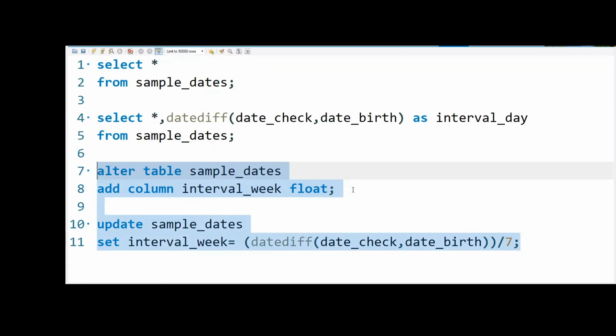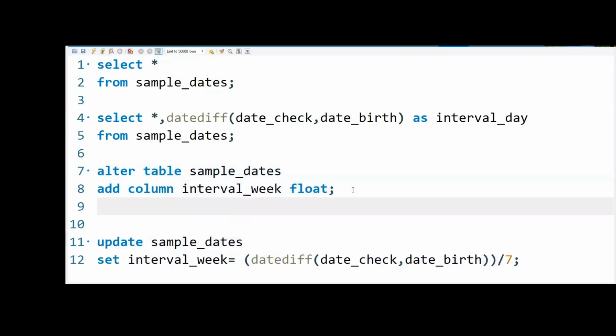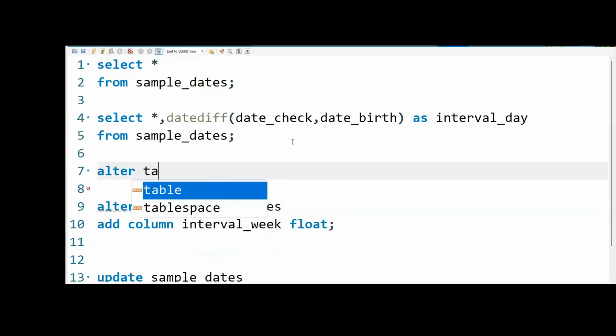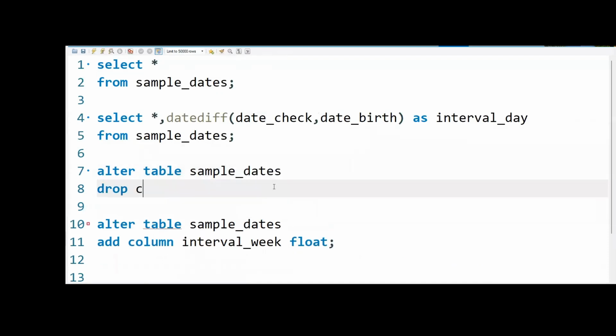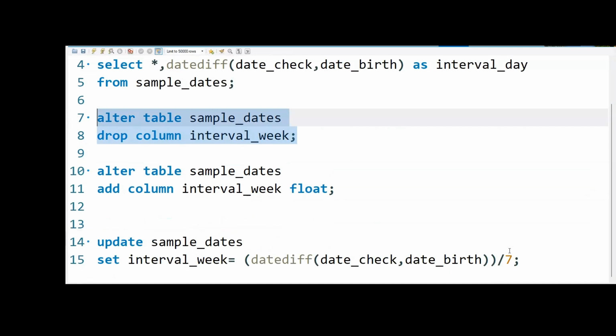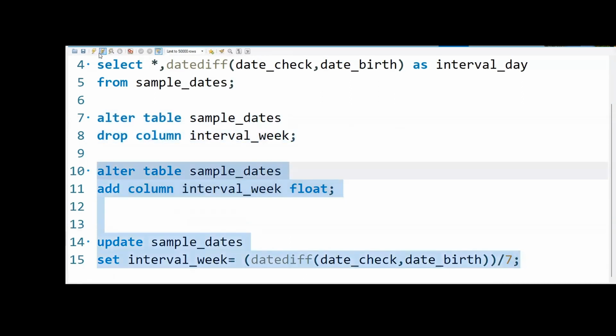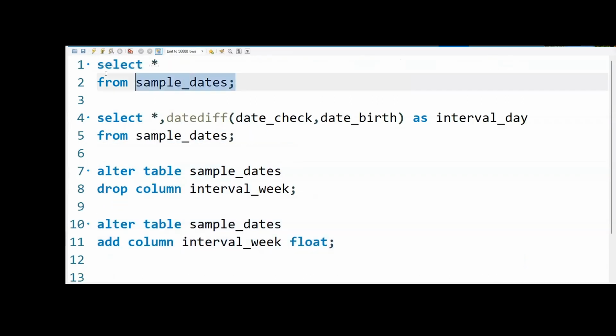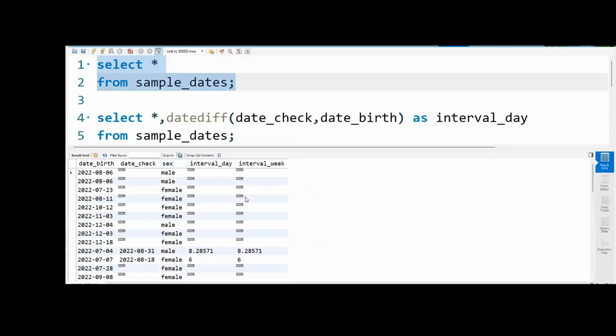So what we can do to avoid that is let's come here and say alter table sample dates, drop column interval week. Okay, I said let's drop that. We're going to drop that and let's add it back. Okay, we go there. You can now see that interval week is giving us the number of weeks.